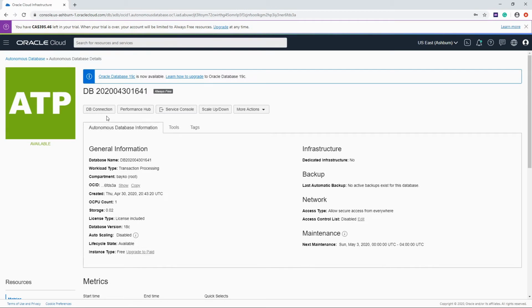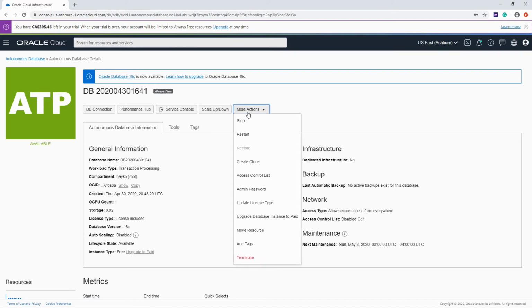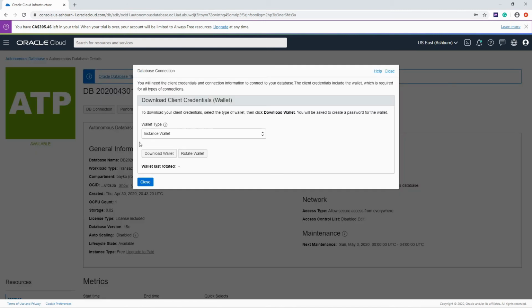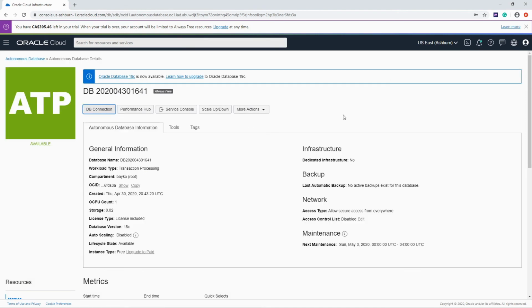So after a short wait, our autonomous database is all ready and running. And we have some options here. We can scale up and scale down, which is kind of cool. We can restart it. We could create a clone. We could add an access control list. We could reset the password. And we can do a DB connection. So let's go ahead and click that. So here it says to download the client credentials, download the wallet. So we can go ahead there and download that. I'm not going to do that.